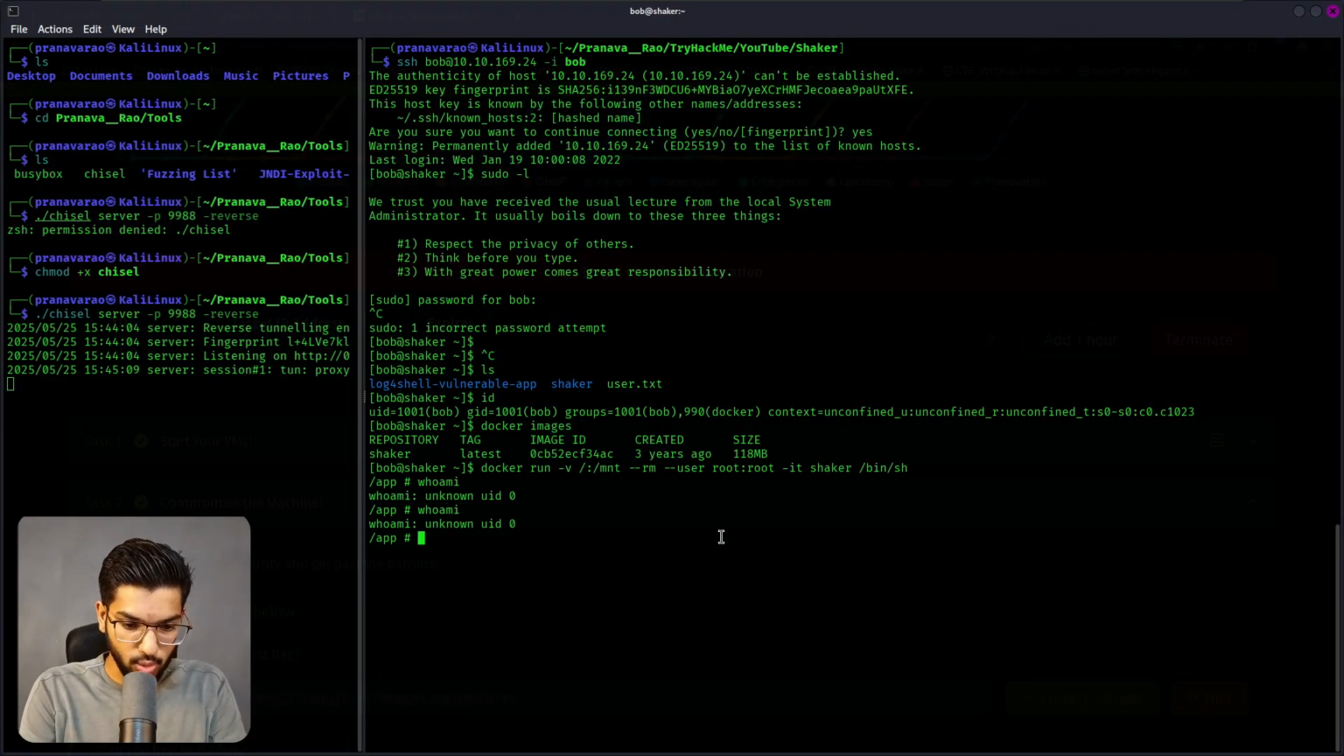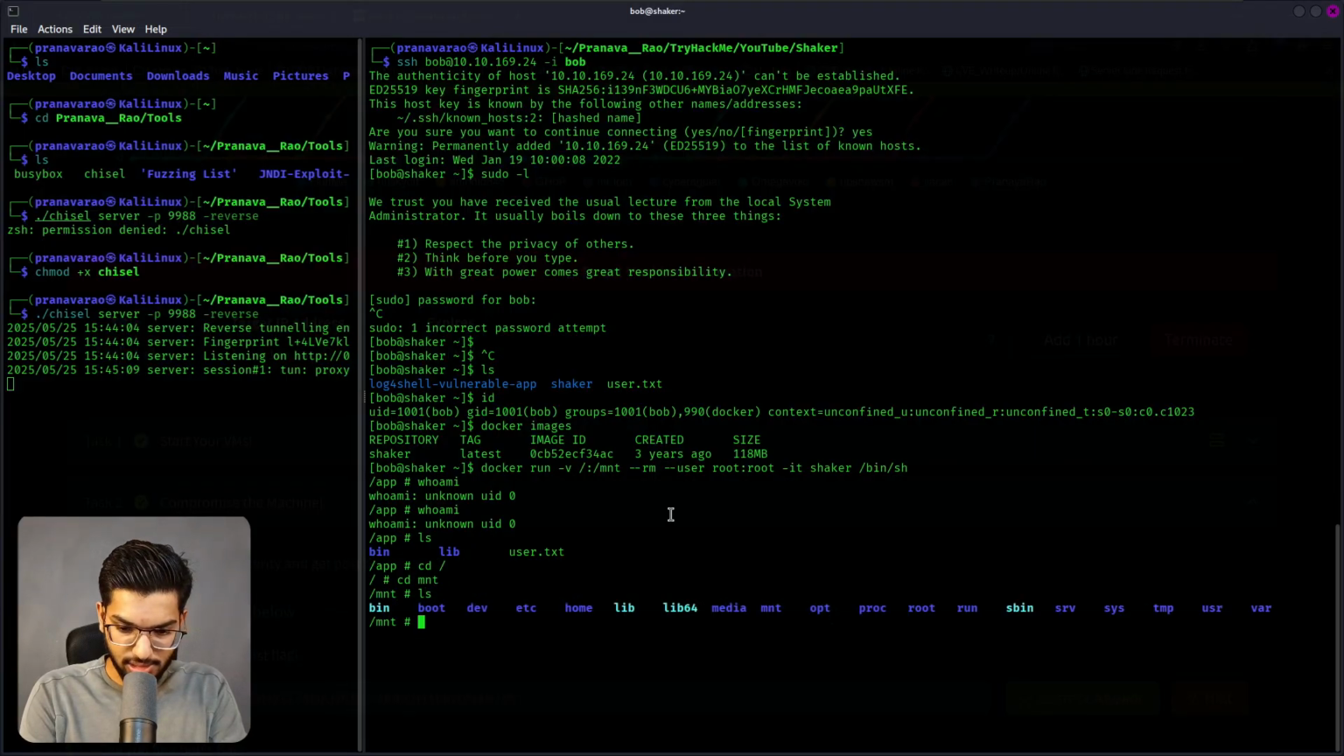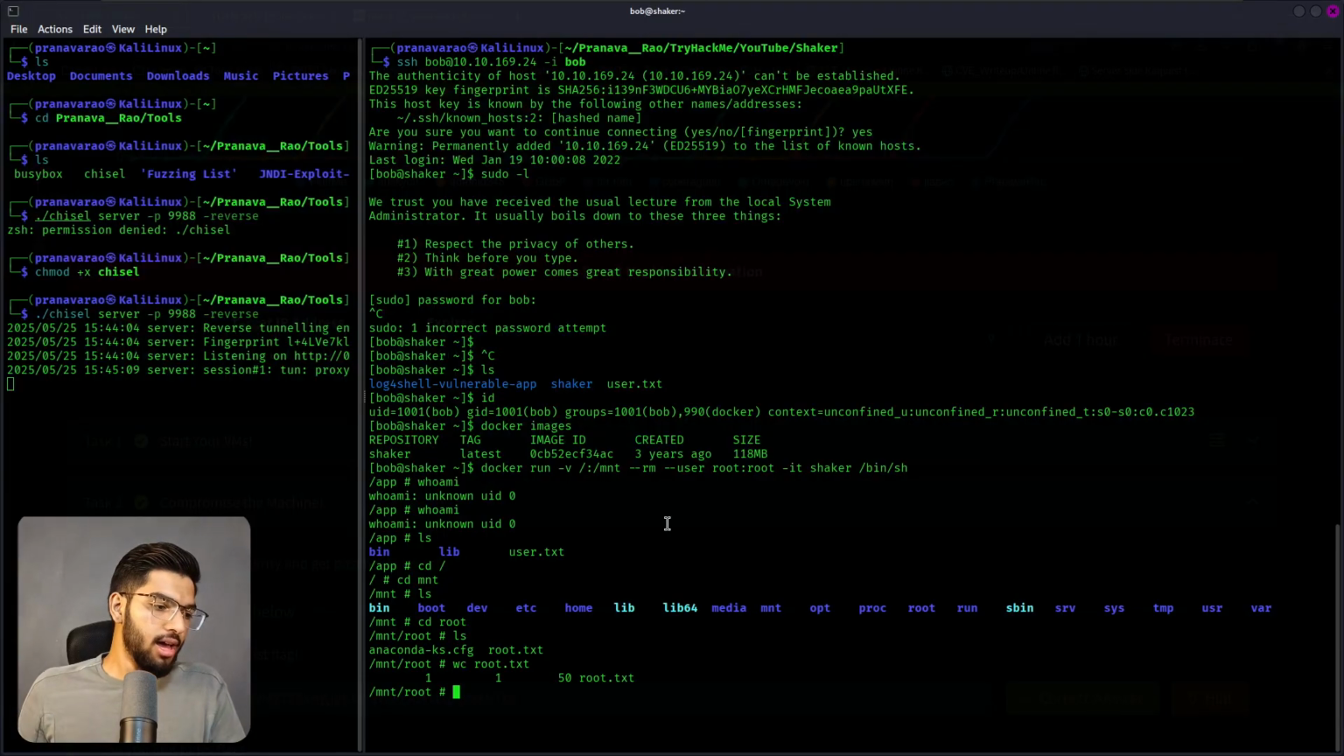If I say whoami, okay, it doesn't know the command whoami. Anyway, that's fine. But I've said that I want the root contents to be present in the mount directory. So if I go to cd / and then cd mnt and look at the contents here, I see root to be there. So cd root, ls, and the root.txt file. Wow, that's great. So wc root.txt.